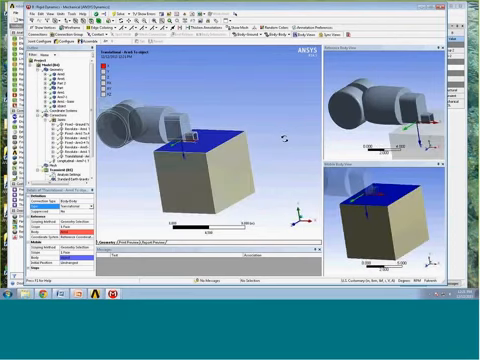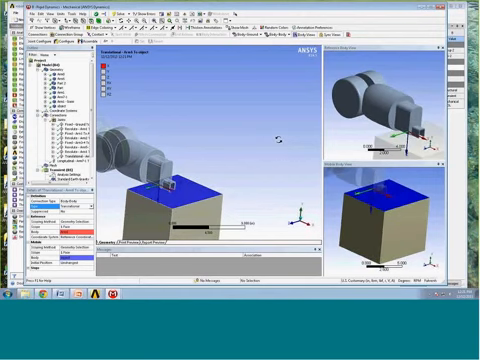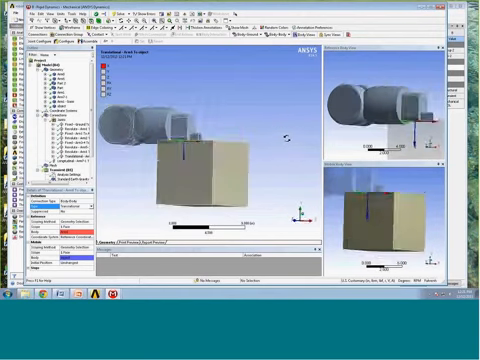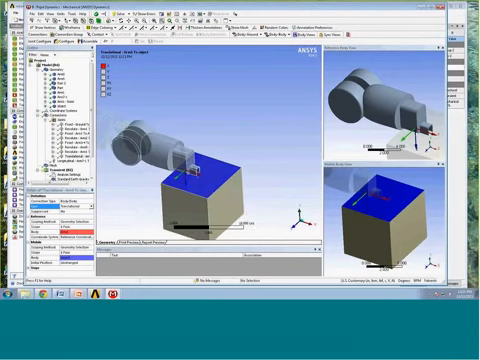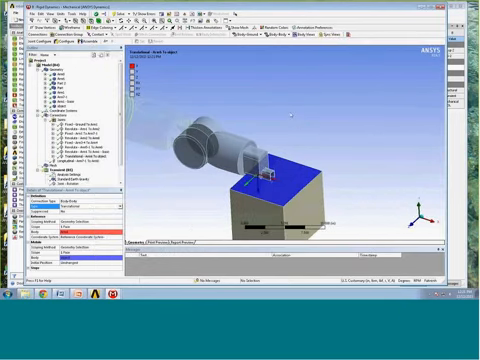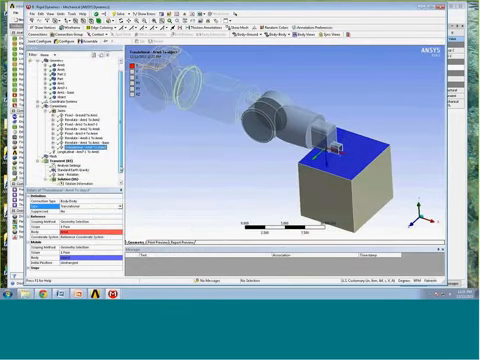If I choose sync views, it will sync the views between all three of these windows. And it just gives me some additional tools for viewing that joint. And it's a little easier to see the joint when you look at it this way. Okay. If I look at the mesh, one thing you'll notice is that even though I have a nice green check mark, there are no elements in this model. And that's because all of these bodies are rigid.